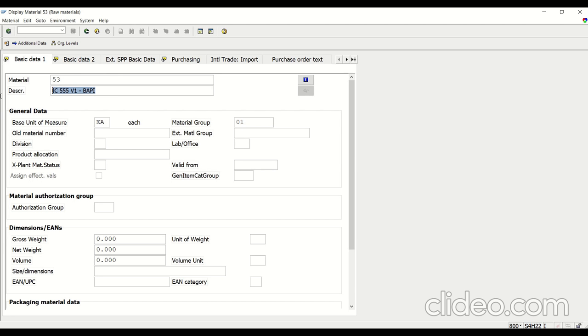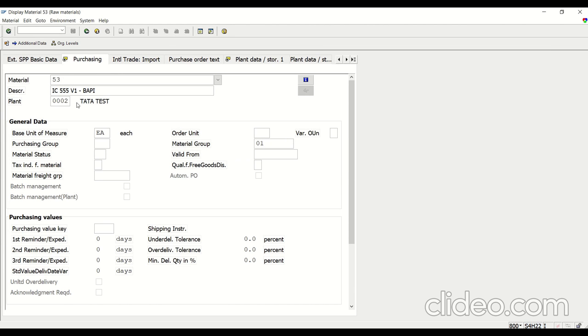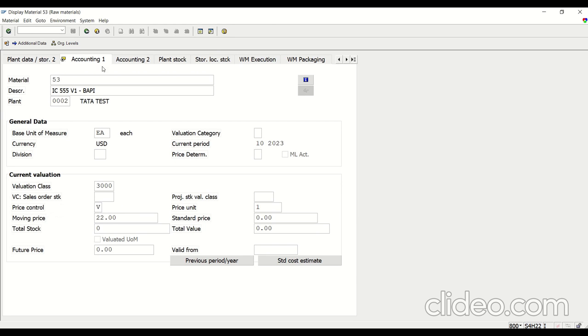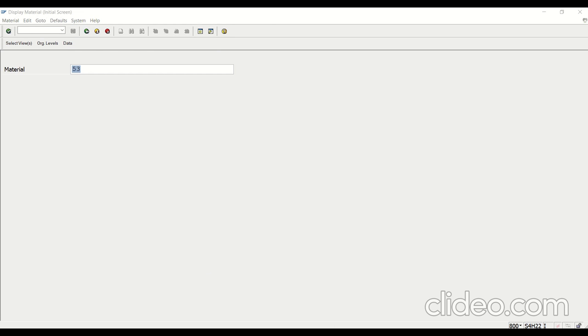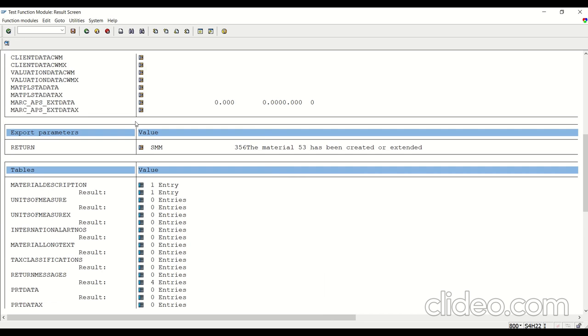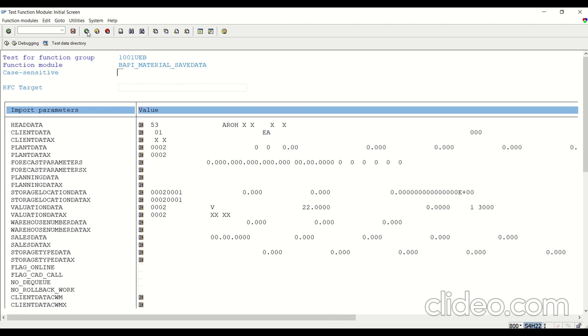See, I see 555 BAPI. We can see all the details we passed through the BAPI: purchasing view, plant data, valuation class, etc. So in real time, try to use BAPI transaction commit. In case it fails, use the BAPI rollback. Okay, so how to use that? See, now I have saved this as a variant.